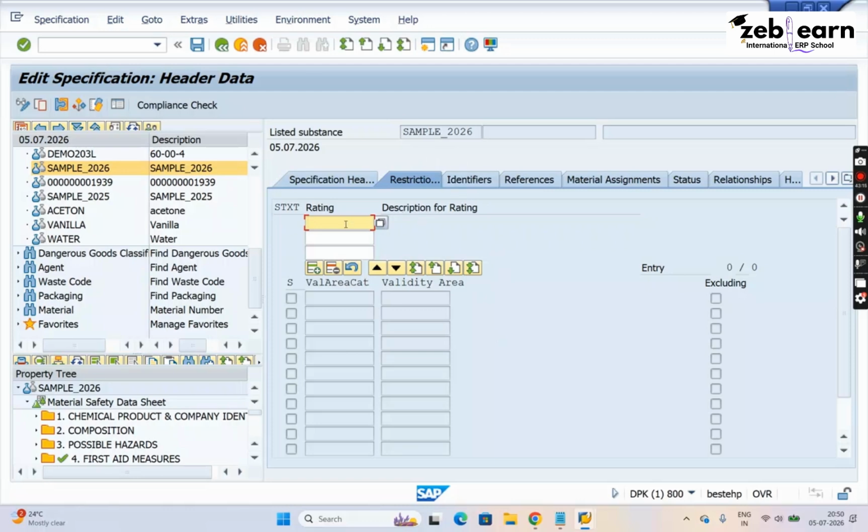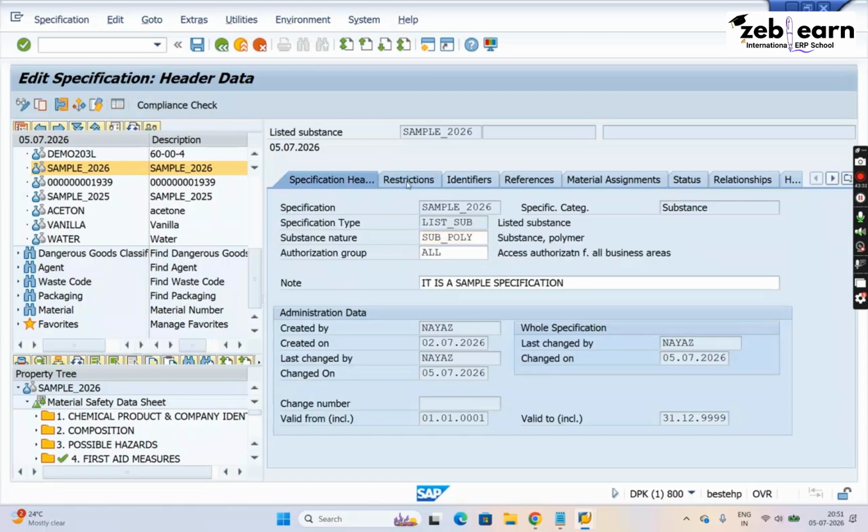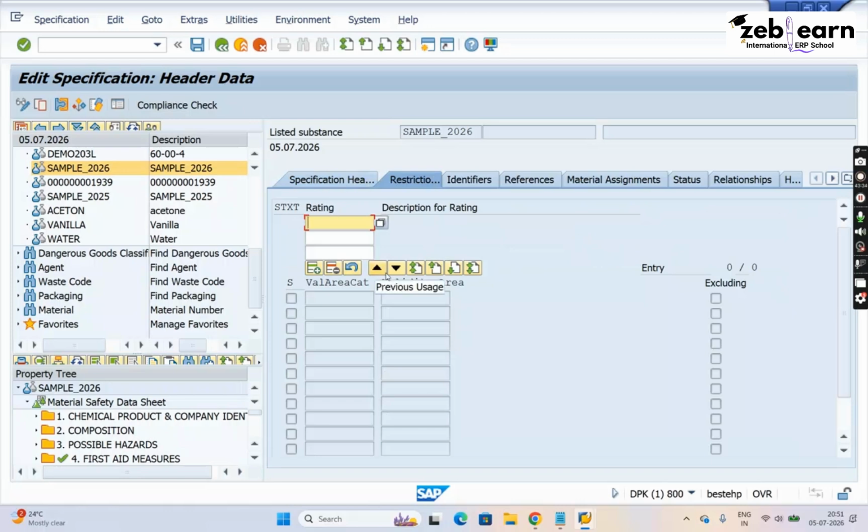If I want to allow a particular group of SAP users, like customers or officials or internal employees of the company or suppliers or vendors, any group of SAP users, to see my specification header data, then I can add their details here in the restriction tab.